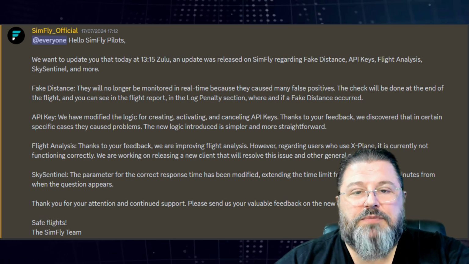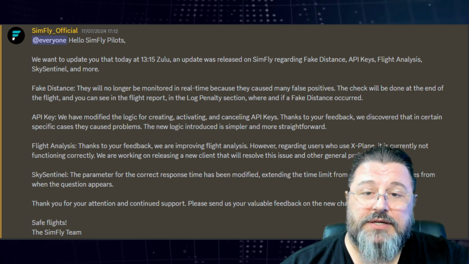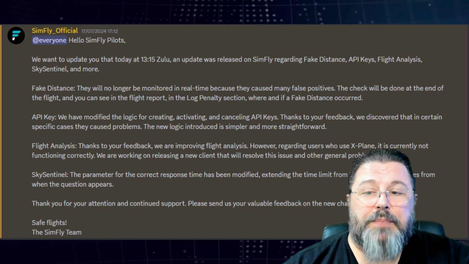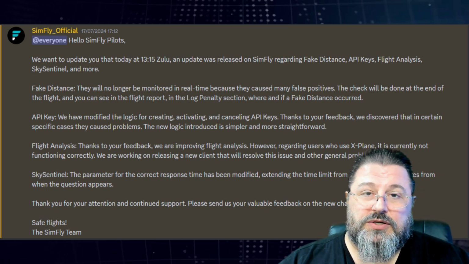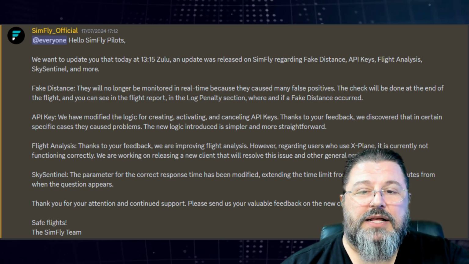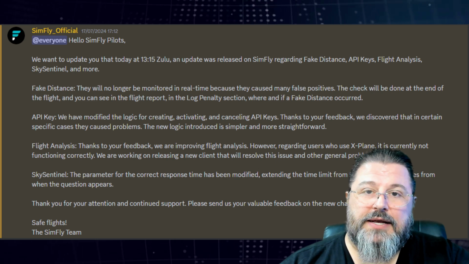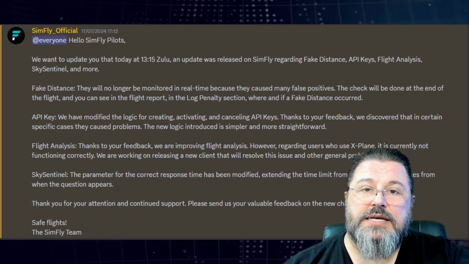So the check is going to be done at the end of the flight, so you can see in the report where it happened, and the log penalty section explains exactly the location and kind of issue that the fake distance has been causing you. So no more interruption during your flight. You do your flight and only at the end you're going to see the status of the flight.